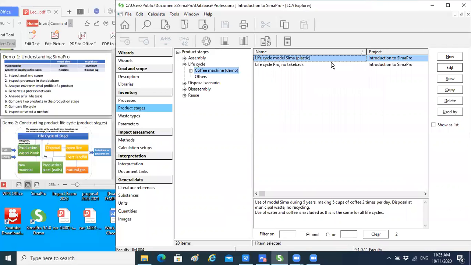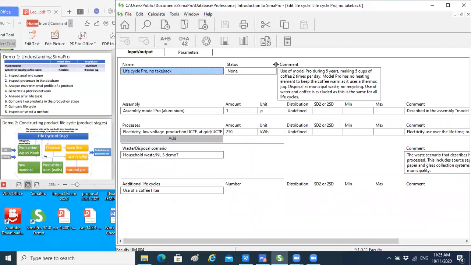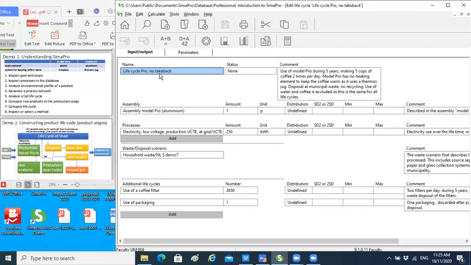Okay, let's see what is included in the life cycle of Model Pro. In the life cycle of Model Pro there is no take back, so everything when it is broken is disposed. The manufacturer is not taking it back. No EPR, extended producer responsibility scheme involved. So the assembly is one unit of aluminium coffee machine Pro, and then the electricity 250 kilowatt hour as compared to just now 375. So for aluminium, the energy consumption is lesser because it uses a thermostat.